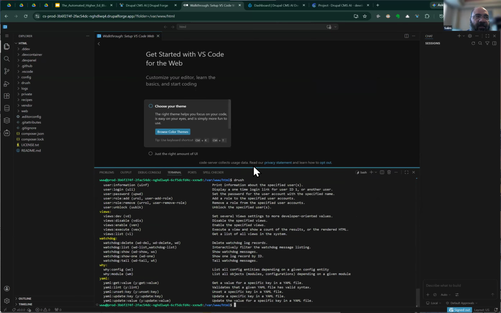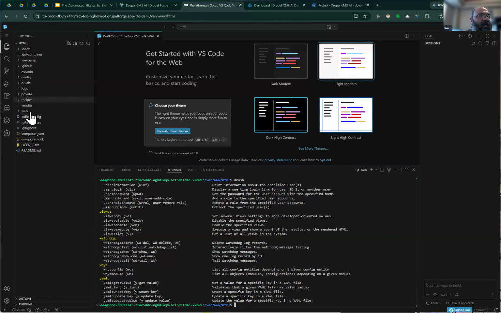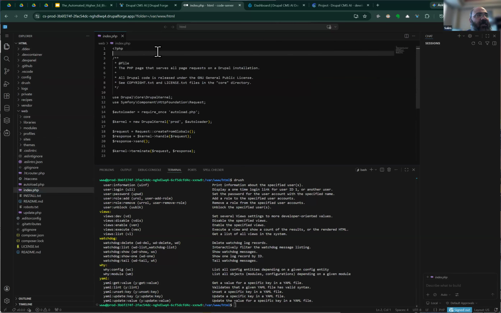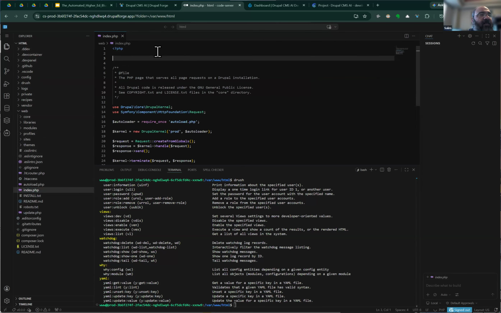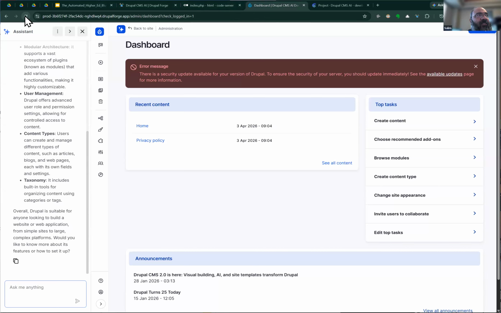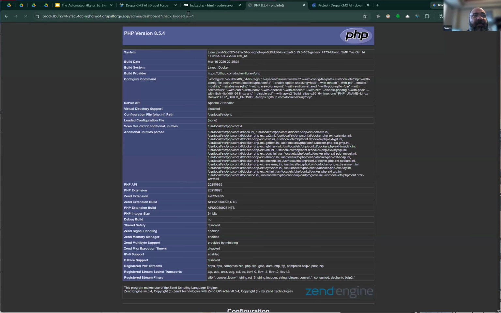And this is a live environment. So I can go into the web directory, I can go into index.php, and I can say phpinfo die. So if I make any changes here, you can actually see the effect of those changes right away on the site.